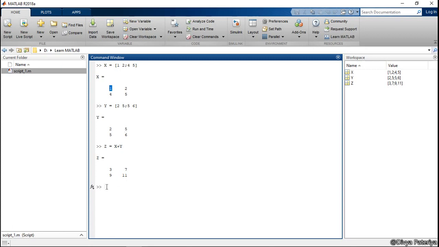So now we know that to perform addition and subtraction, we need to have matrices with a similar number of rows and columns. I will also perform subtraction and assign it to variable u. I will say u is y minus x, and now we have performed the y minus x operation. So this is how we perform addition and subtraction operations on arrays.